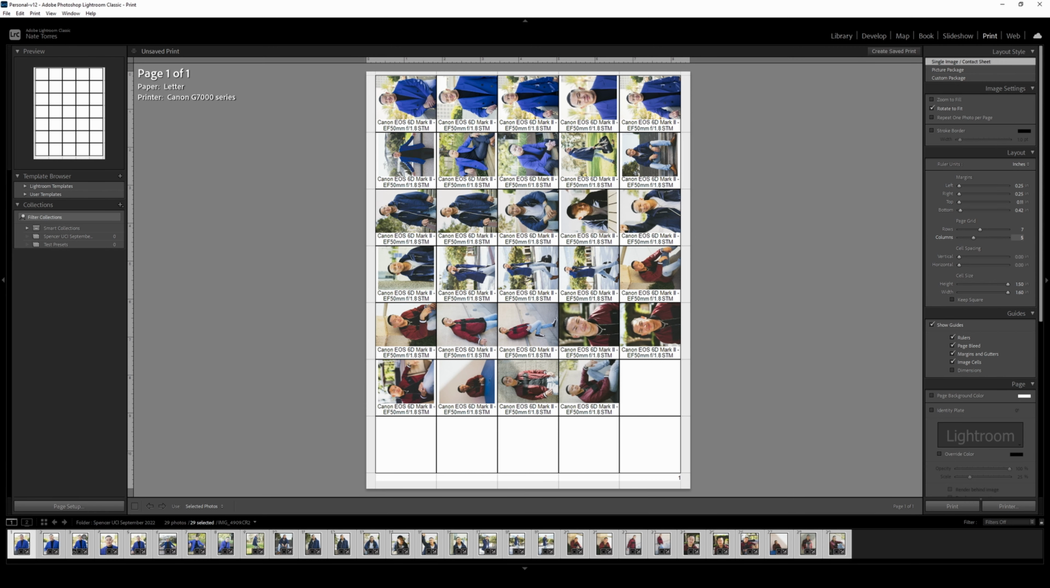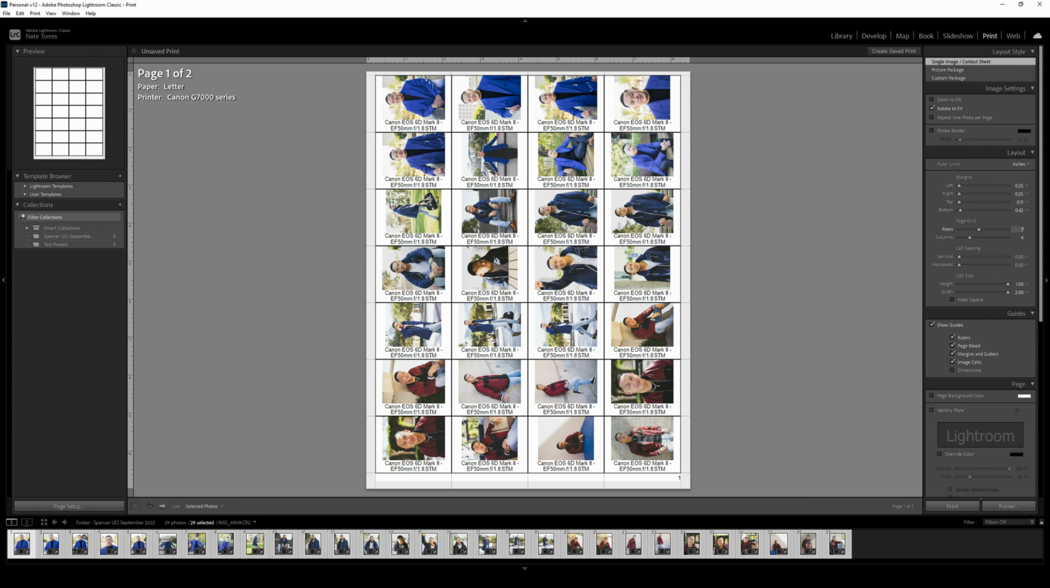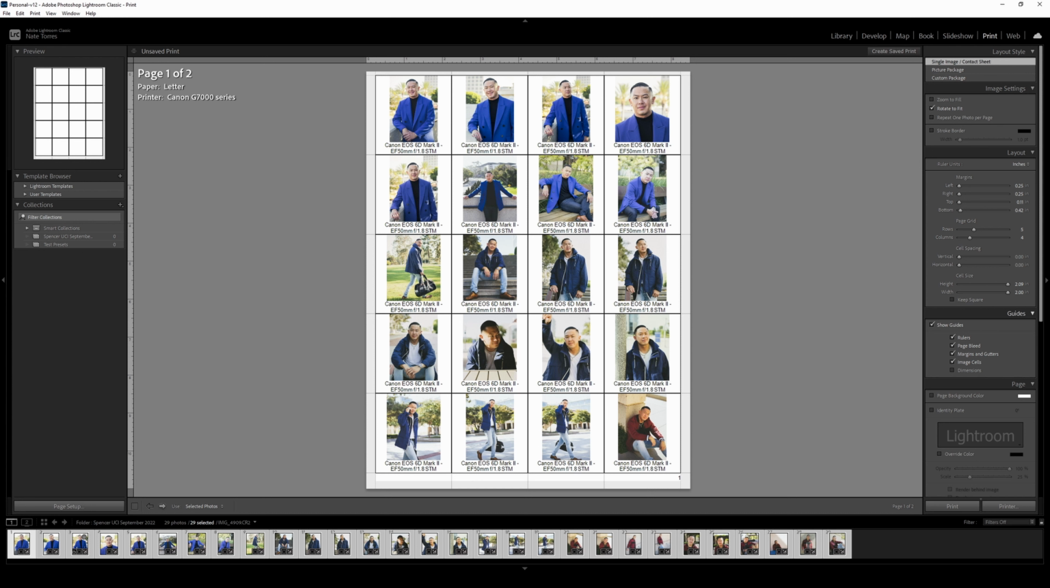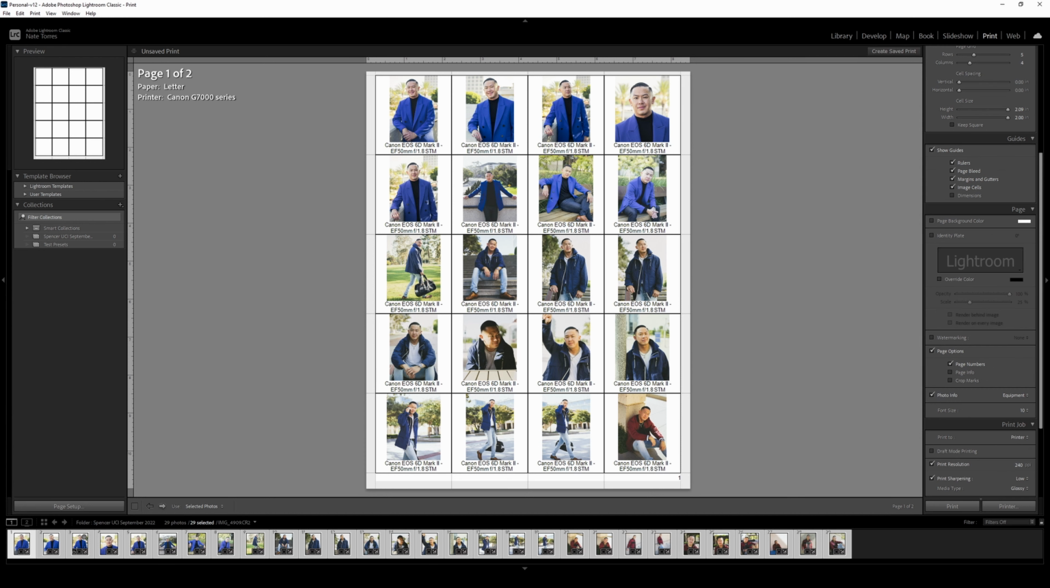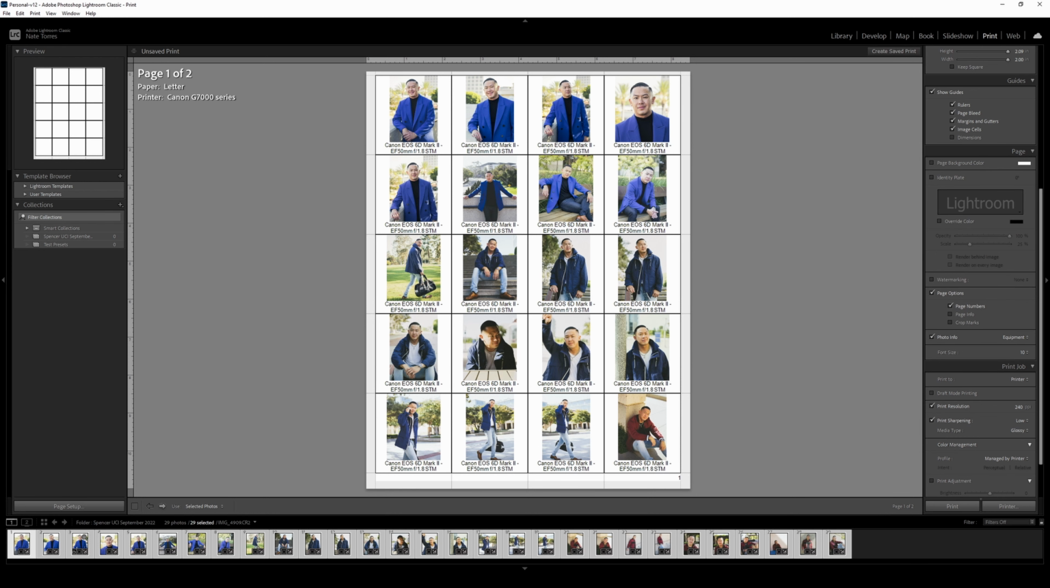So for example, I'll just set it to fit all of them real quick. And then you can come down here and you can actually set different options such as page number, page info, or even crop marks. The most important part probably down here is the photo info. You'll want to check that. And you can actually adjust the different options.